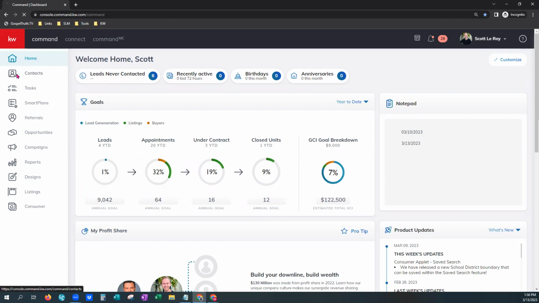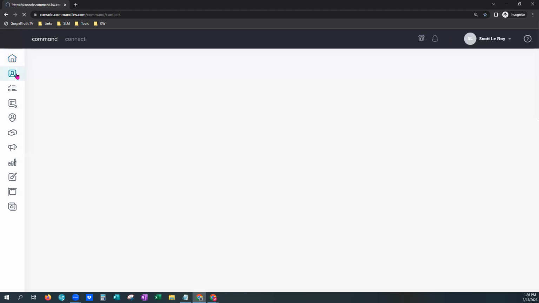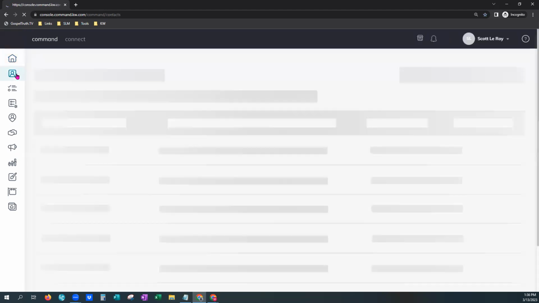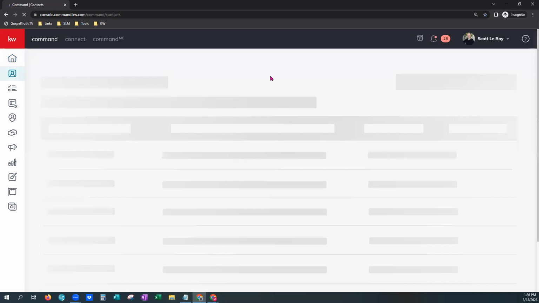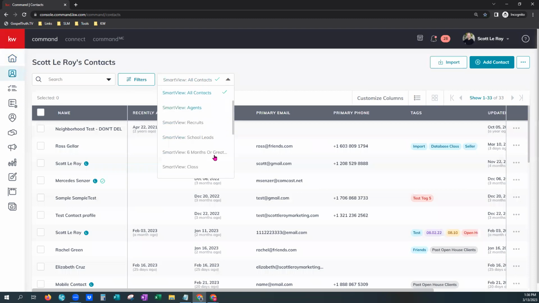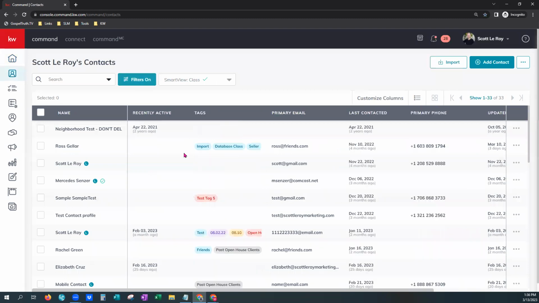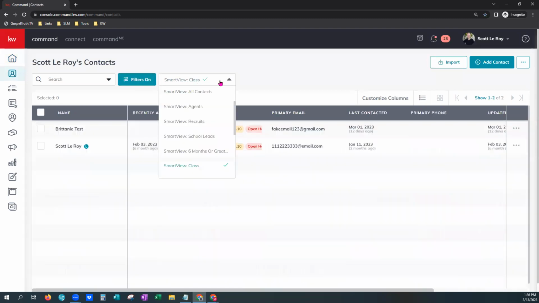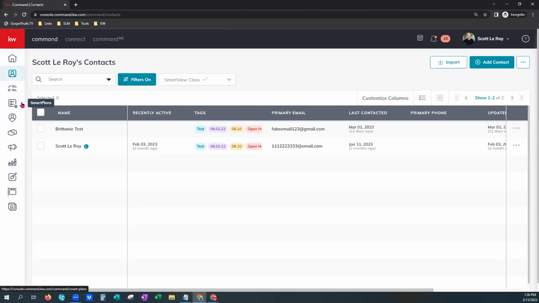Next that we're going to go over is contacts. This is your money right here. These are your database, your sphere of influence, whatever you want to call them. But this is it right here. So we're going to change this real quick. Give me just a second. All right. And so you'll notice that we just have 2 contacts here as our test contacts. Hopefully you have a little more than we do.